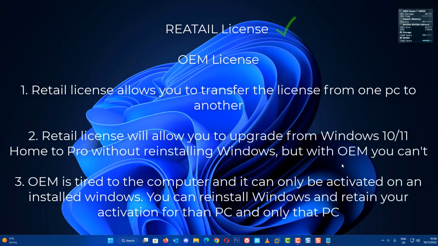So let's go through some of the terms and conditions that you're going to need to be able to achieve this. First off, retail licenses allow you to transfer the license from one PC to another, but you can only have it activated on one PC at a time. Retail licenses will allow you to upgrade Windows 10 or Windows 11 from Home to Pro without having to reinstall Windows. But with an OEM key, you'll have to do a fresh install and then activate Windows.